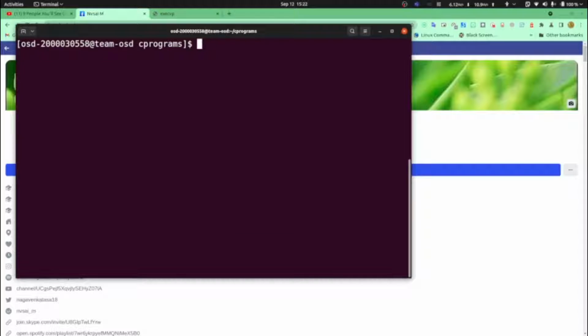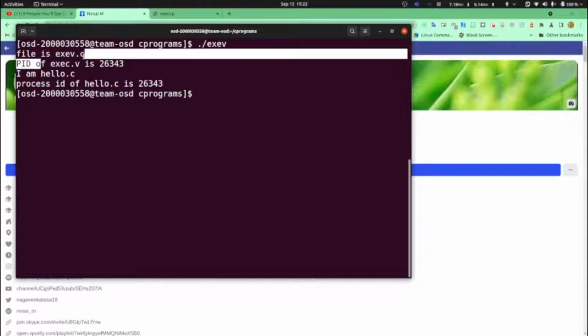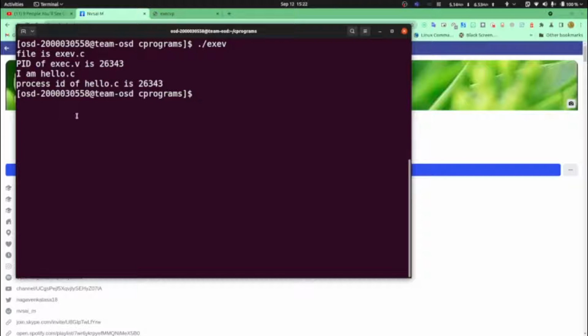Let's move on to execv. Let's combine fork and execv. Here we just saw it didn't come back, right? Let me execute and show. It just printed the hello and then it didn't come back to execv. That's a problem, and to reduce that problem we will use fork so that it will come back to execv and then print I am execv again. Let's try it.